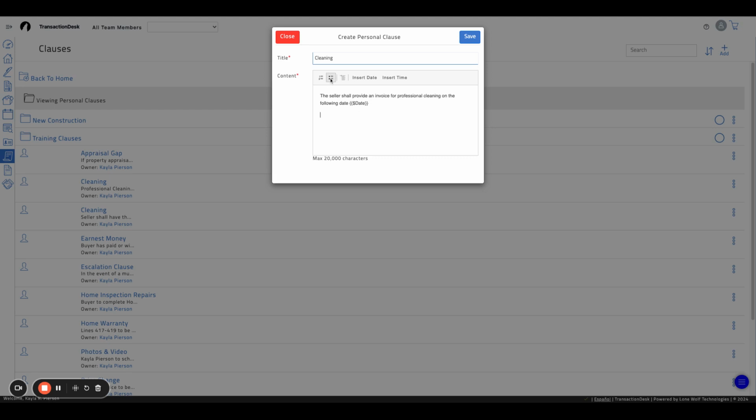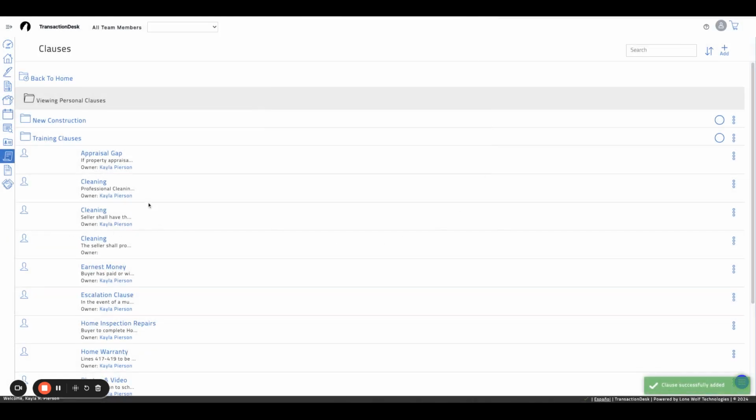If you wanted to utilize your list mode, you could have that here. This might be something where you'll itemize requirements needed prior to the final inspection, or in Tennessee's case, you may list things for the repair completion deadline. When you're complete with your clause, you can click Save. This clause will now show up in your clauses list.